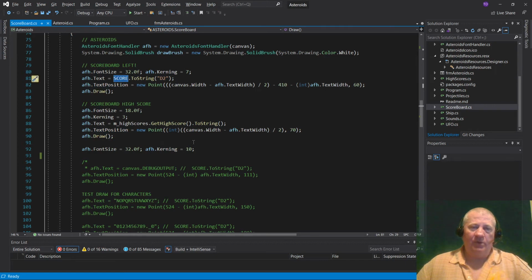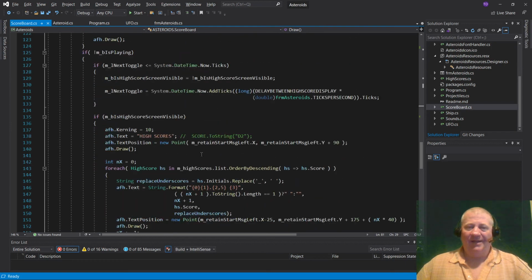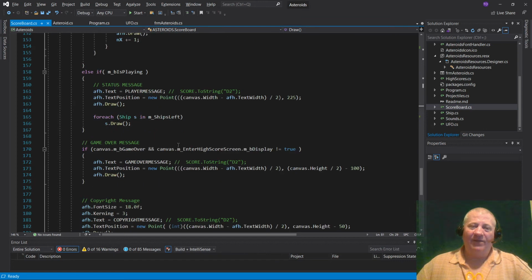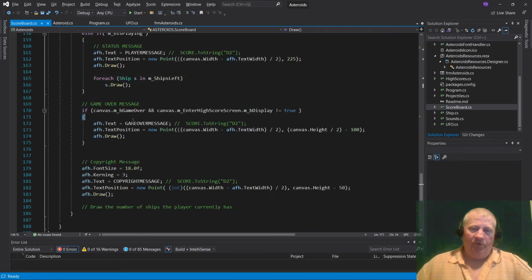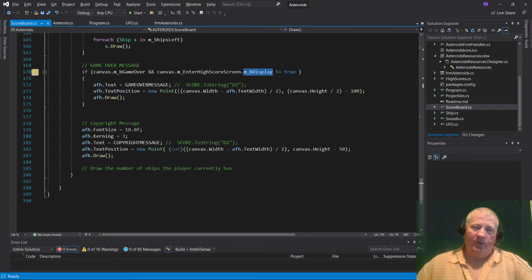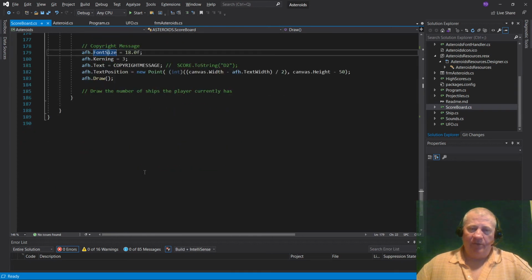So the scoreboard left will always contain the last player's score, which is why that isn't in here, where the ships left that are there. So this just basically shows how many ships are still up there. Is the game over? And is the high score screen displayed? If so, display the game over message for a finite period of time, and that's it. Once that's done, at that point it gets toggled. Copyright message. This is the message down at the very bottom. And that's it.